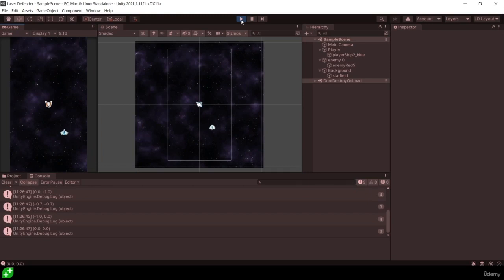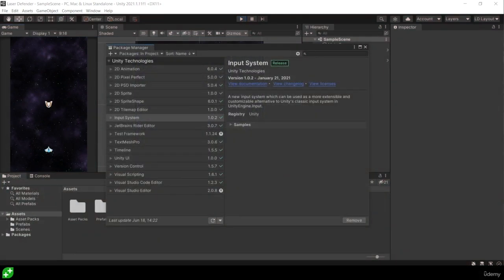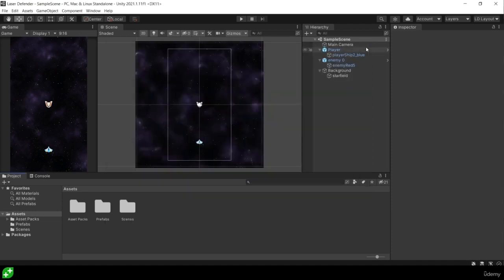In this lecture, we're going to get our player moving around the screen using the new Unity input system. Okay, so in the last lecture, we imported our Unity input system via the package manager. So go ahead and just make sure that's fully installed and up to date. And then we can go ahead and close our package manager.